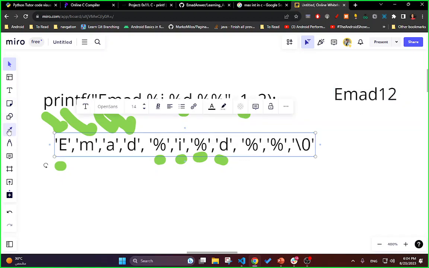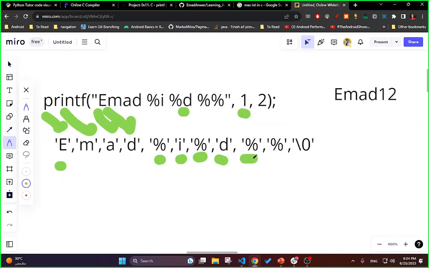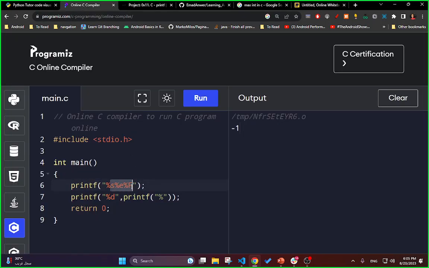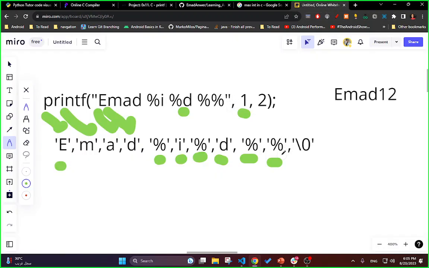Then we found another percentage. This user makes my function tired. So let's check what is after the percentage. After the percentage is a percentage. Here the percentage means print 1 percentage. You can test it here, you can do this percentage and see what the output is. The output, as I said, is a percentage. So you have to print this percentage.